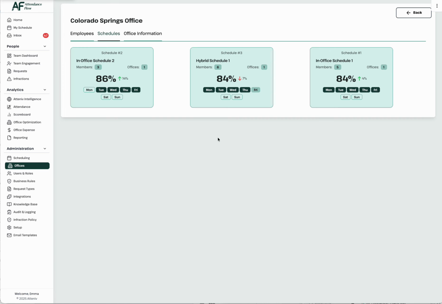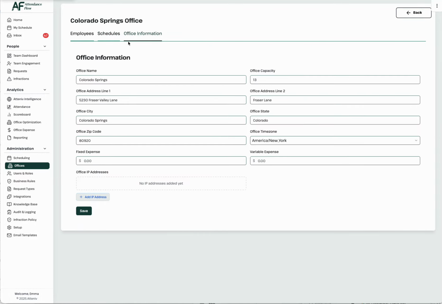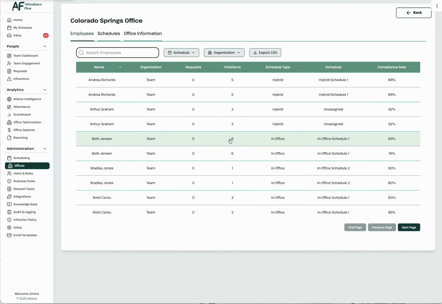So, you may have some employees who are part of hybrid schedule 1. Maybe they're part of a particular schedule that doesn't have anyone assigned or isn't relevant for that office. Obviously, those schedules wouldn't appear here, but this allows you to quickly see who, from which schedule, is actually assigned to the office. And then you can get further information about that office. You can also manually update and include the expense information, the leasing information, and so forth, information that feeds directly into the office expense analytics.